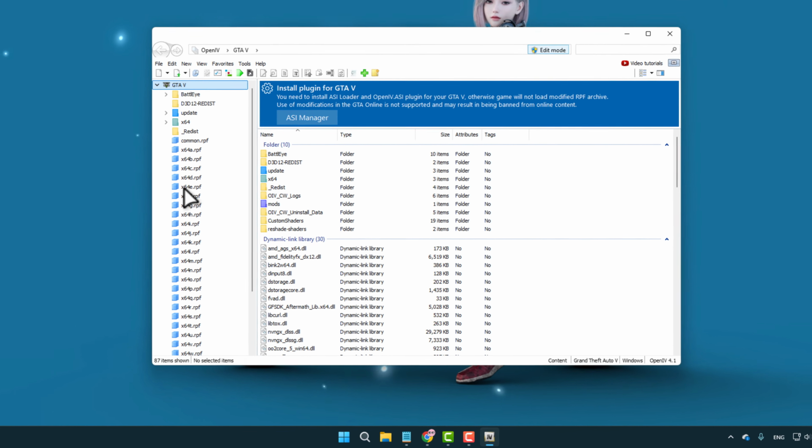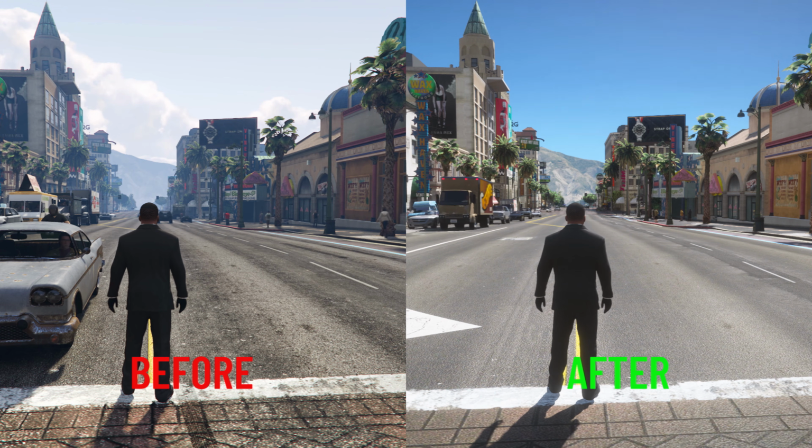Close stuff here and launch the game. I'll show you guys a before and after comparison. You can easily compare this graphics mod.